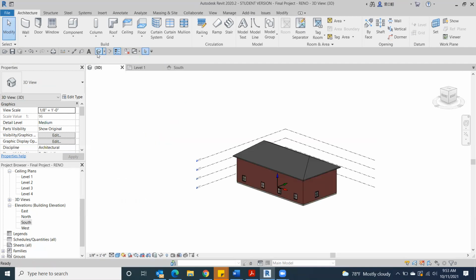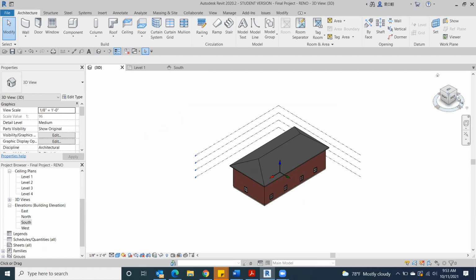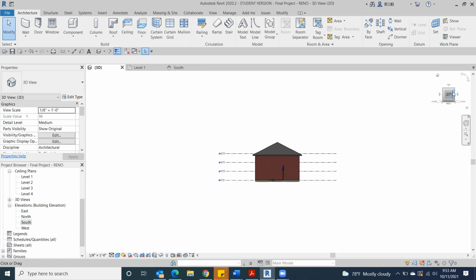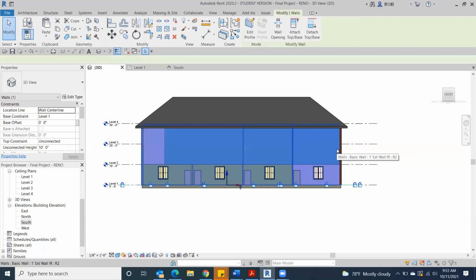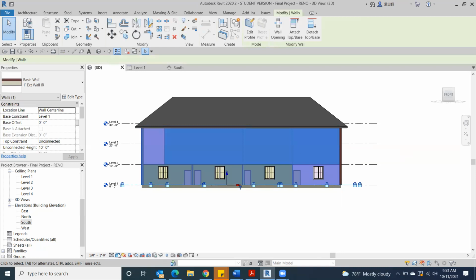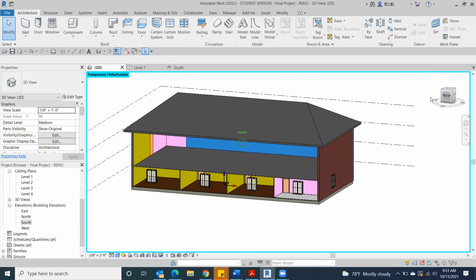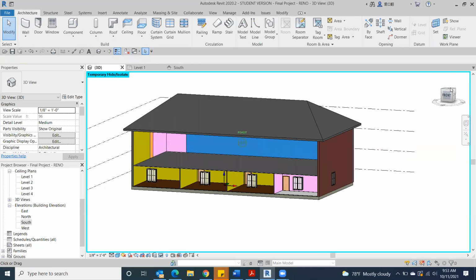Let's jump to 3D and see what it would look like there. So you can see the whole thing raised, which is pretty nice. So next thing we want to do is let's go in and hide this front wall so we can take a look inside, take a peek inside.